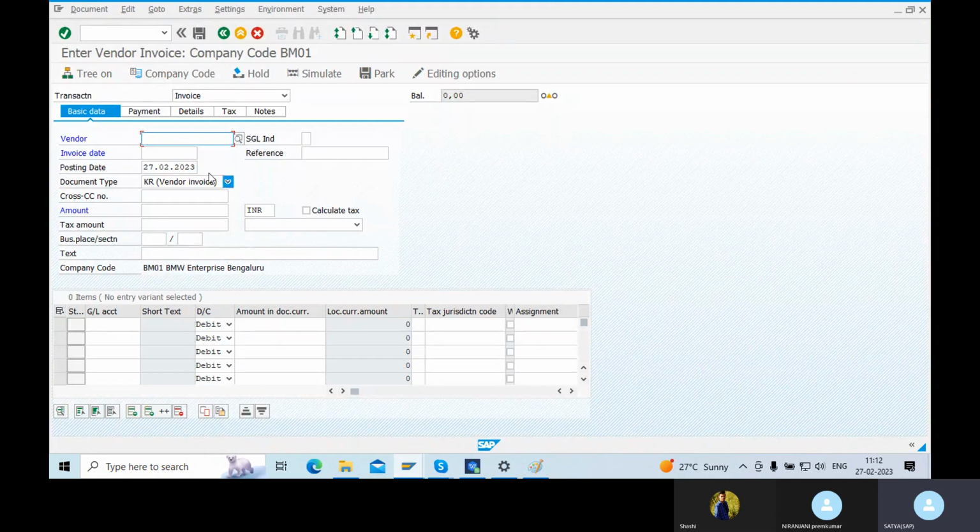Again, go to FB60. So if you work as a consultant, let's say a finance or FICO consultant in some company, and you are a support consultant handling the support project, this type of error will be assigned to you and you will have to fix that.